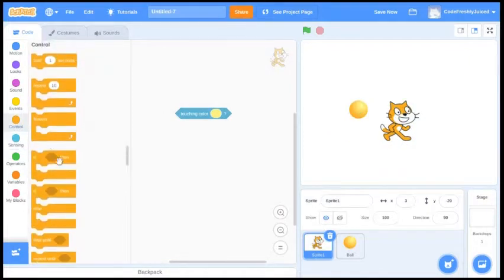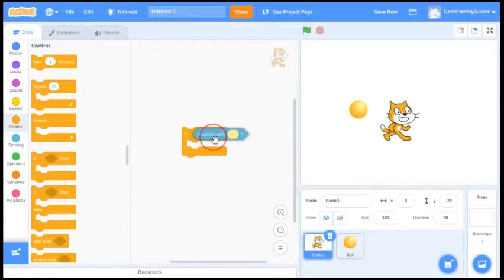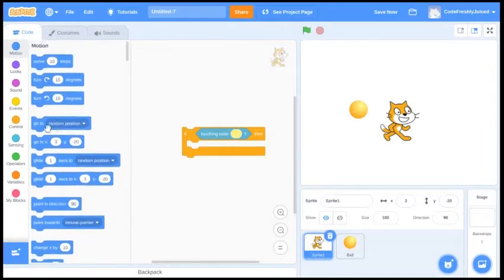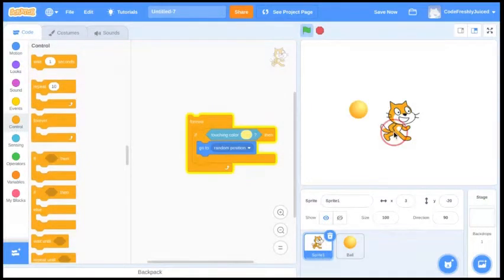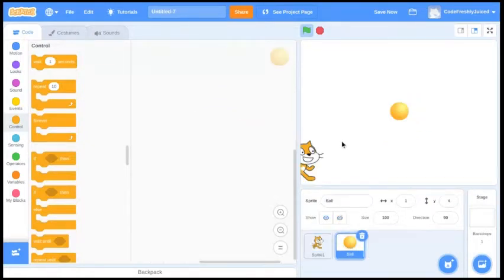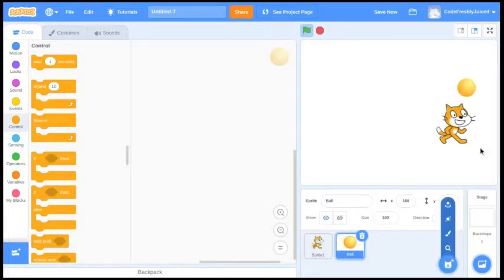If we were to also go to control and drag in if then, drag that in there. Now go to motion and bring in go to random position. Why not? And a forever block so it keeps going. Right? And now if I go to this, see, I let go of the ball and it goes to a random position. Random position. Because once I let go, he's touching the color. If I'm holding the sprite, he's technically not touching the color, so nothing happens. If I let go, he touches the color.